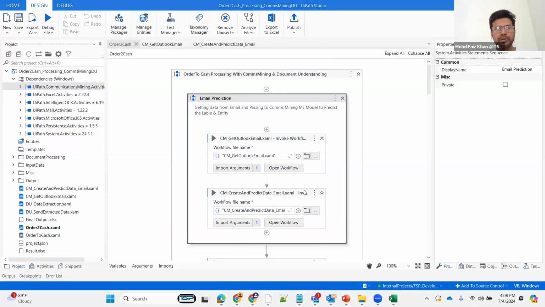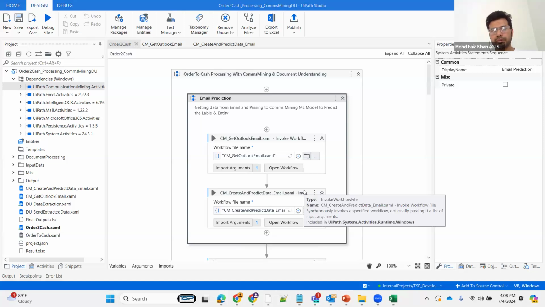So for this scenario, we are going to use quote to order. So a quote will be created in Salesforce and an email will be sent to the customer along with the attachment of the quote. The customer will go through the attachment and quote and will revert back to this email. We can then use this email as a confirmation or rejection. And we will pass this email to Communications Mining to predict the label and entity.